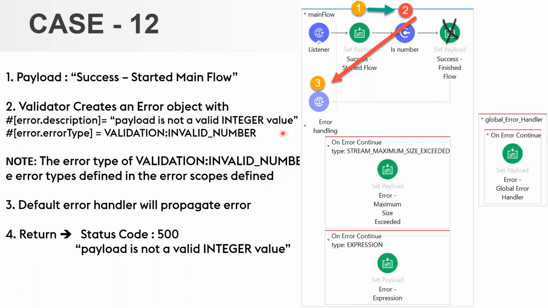But what is the error type for your is number? Here your error type is validation invalid number. Do you find any handler here? No. So what will happen is, set payload will set the payload to success started main flow. Then is number generates the error event, the error object. When it generates the error, it will see if it finds any handler. It will see that it does not have any error handler.